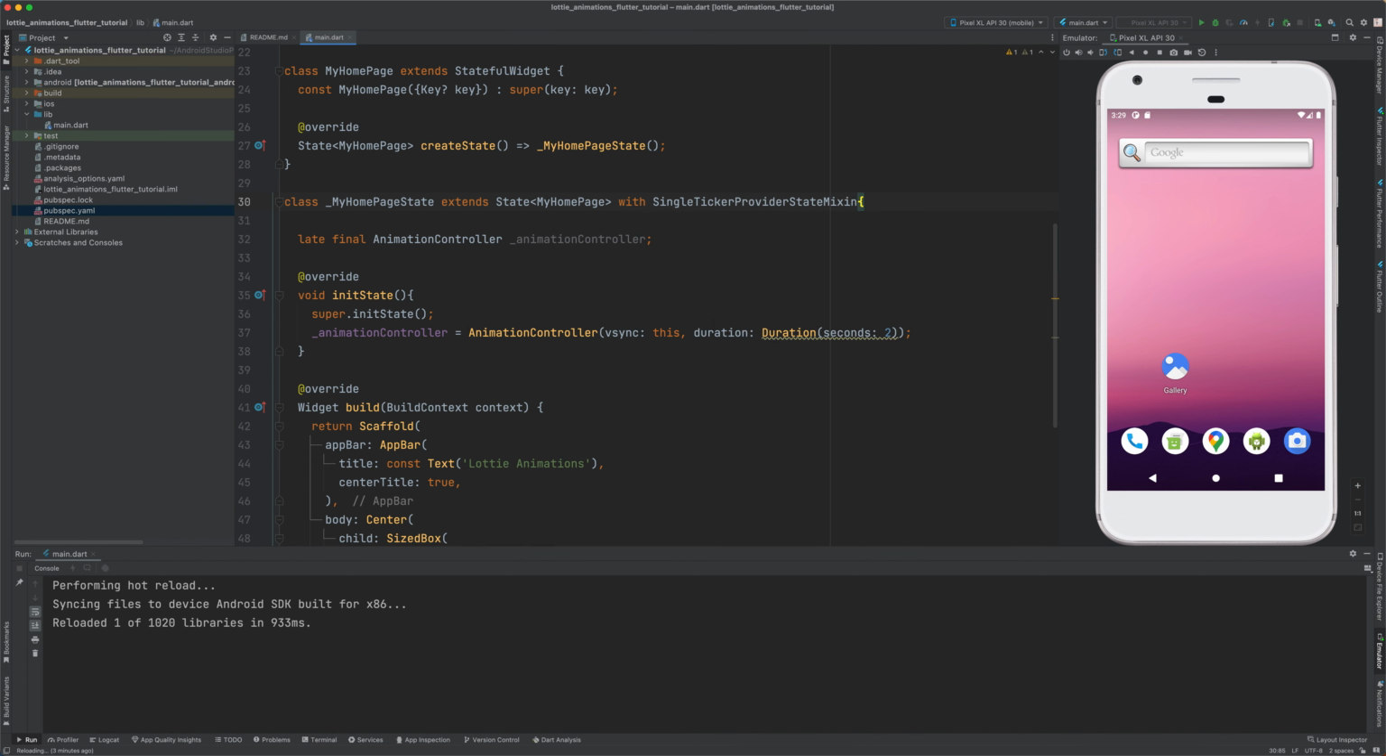So what does a ticker do? Tickers are used to define what happens when the animation starts and stops. It's basically the in-between functioning of when an animation is working. Okay, so I'll just add a const here.